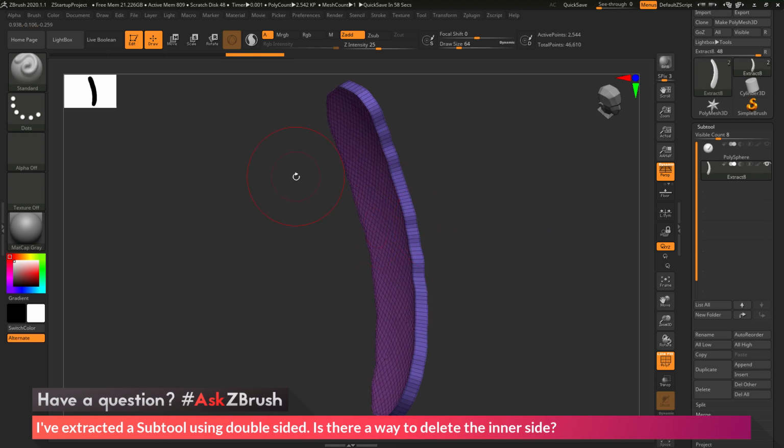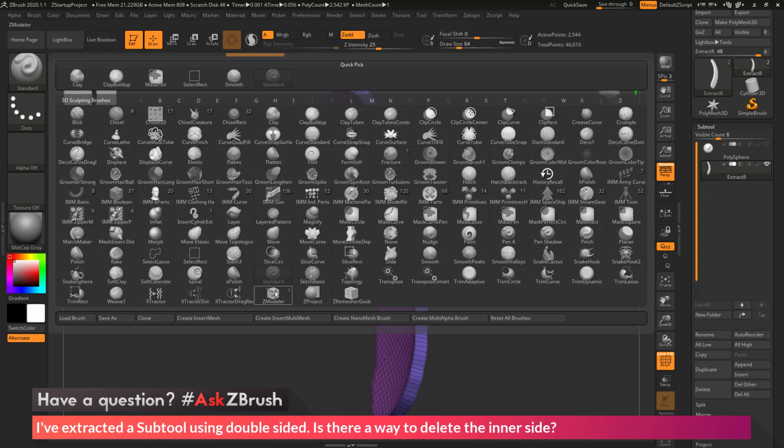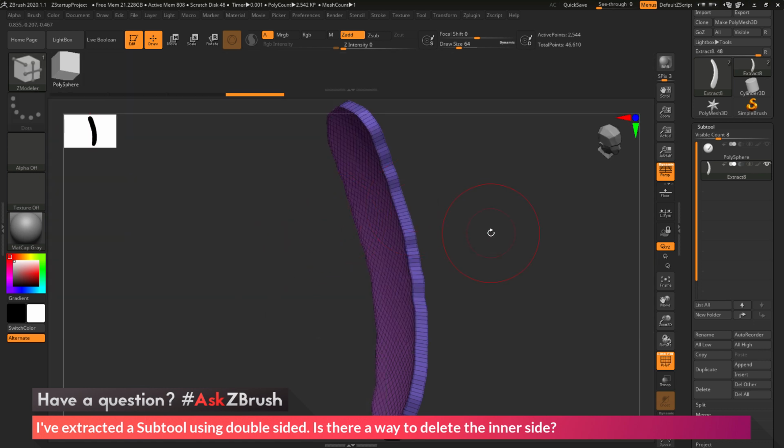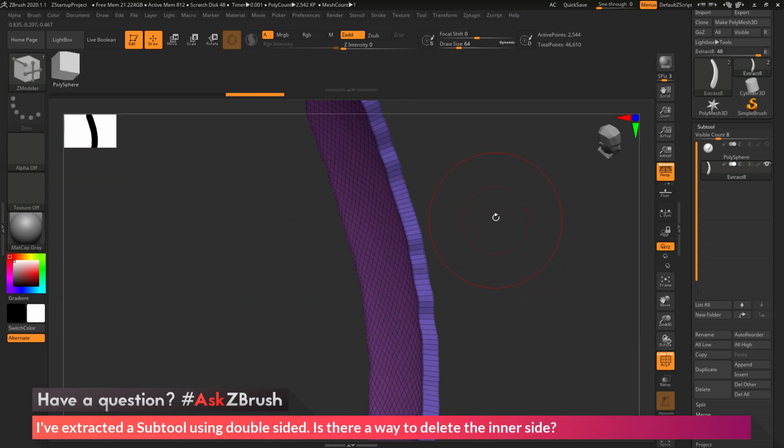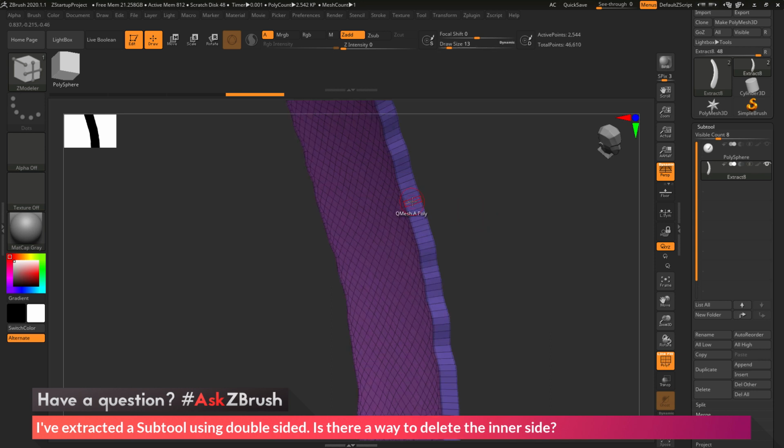So the ZModeler brush is ZBrush's poly modeling brush. And so I can select this by going to the brush palette over here and open this up, and then just locate the ZModeler brush. Now with the ZModeler brush, it is a context-sensitive brush. So that means if I hover over a poly, an edge, or a point, I'm going to be able to apply different actions to my model.